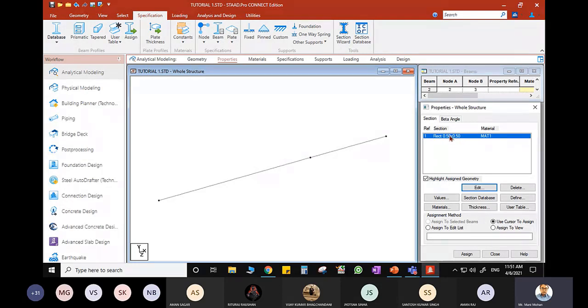Highlight this property. You can see the assignment method. Either you can go with use cursor to assign. If you highlight this, use cursor to assign and click assign, the cursor changes and I can choose this beam. So this is the property number 1, as you can see, reference number 1. And here also this is the same property, reference number 1. So I have defined the material properties in this beam.